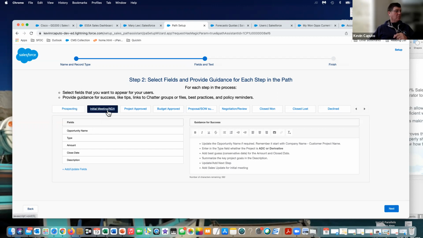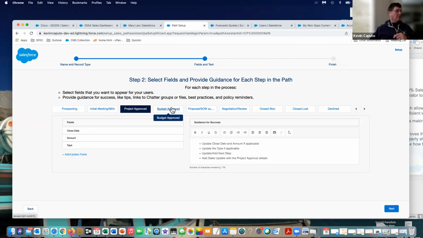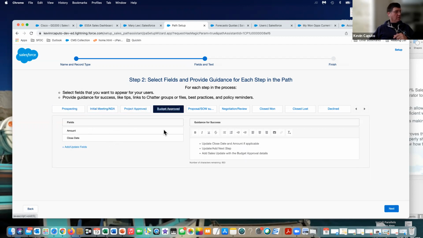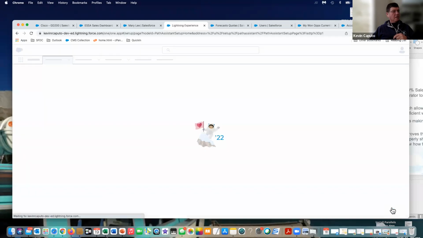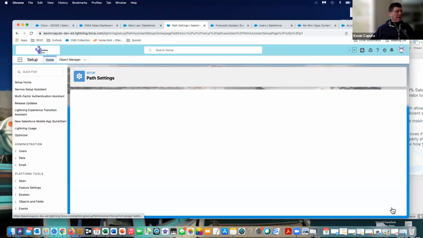So basically what I do is I come through each of the different stages and I create the fields and the guidance for success until I get to the end. And then I just implement it. I can implement it and just say finish. So that's how you do the paths.